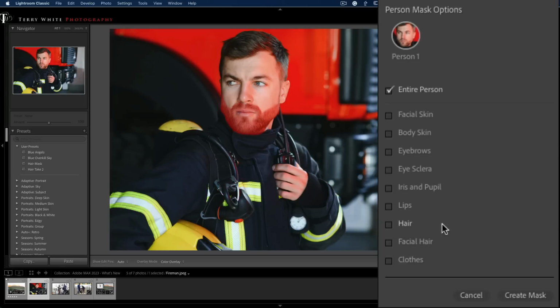And that will, of course, give me all the various options to create the mask for this person. So here's what I want. I want the facial skin, because that's where it's reflecting. I want the eyebrows, because it could be reflecting in the eyebrows as well. I want the lips, because it could be reflecting on his lips. And I definitely want the facial hair and the hair. So I'm going to create one mask.